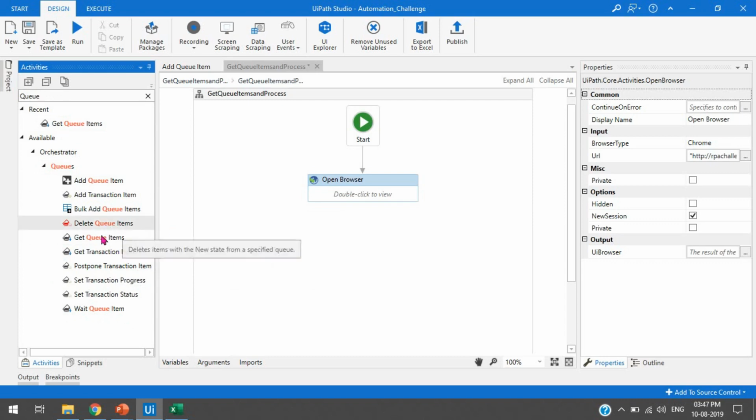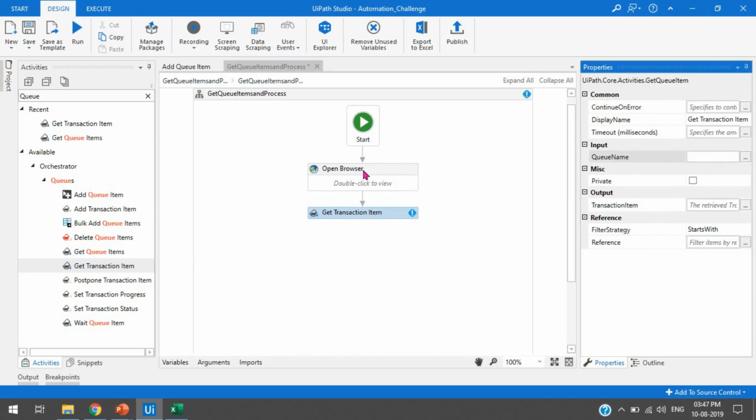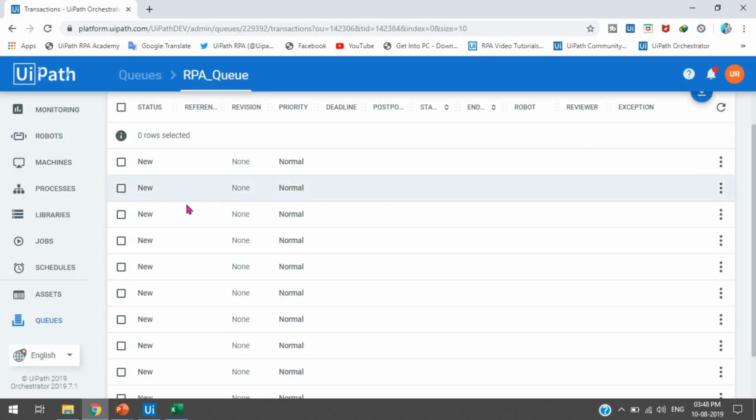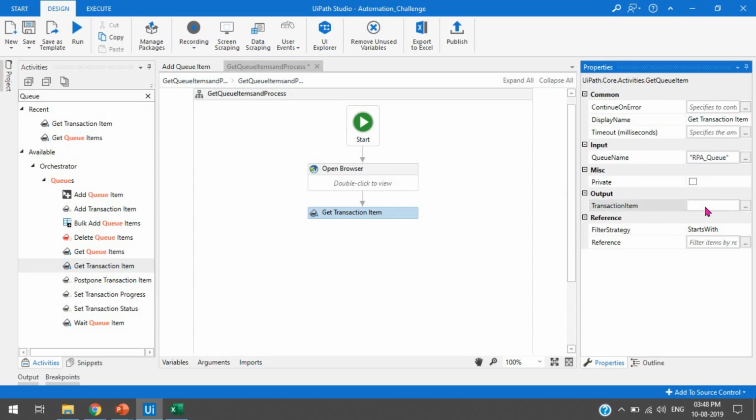So I'm going to take this activity Get Transaction Item, drag and drop it here, and we need to put the input here as the queue name. We have the queue name RPA_queue, because we are going to use this queue name. Here the transaction item is used to retrieve the transaction item from the queue. We need to take one variable, Ctrl+K, and this will be TransactionItem.